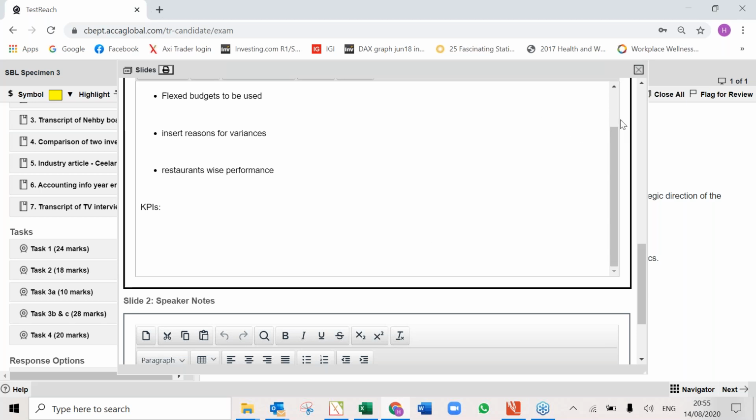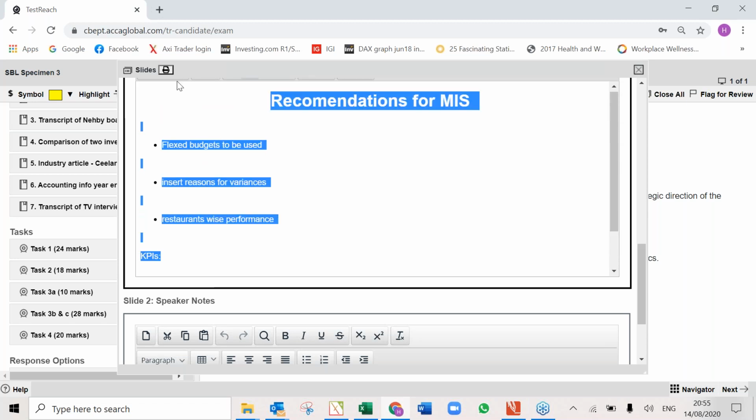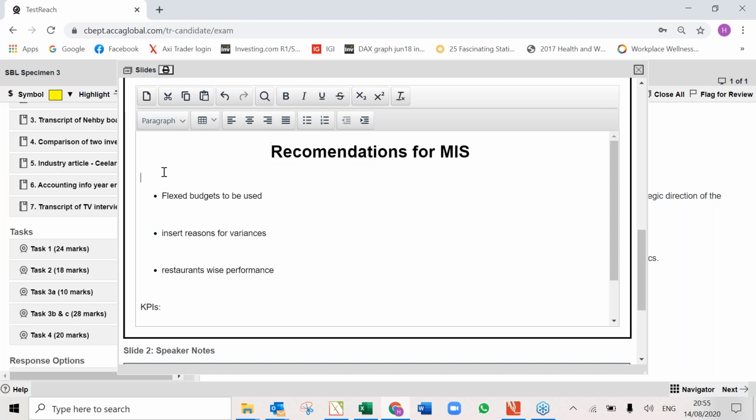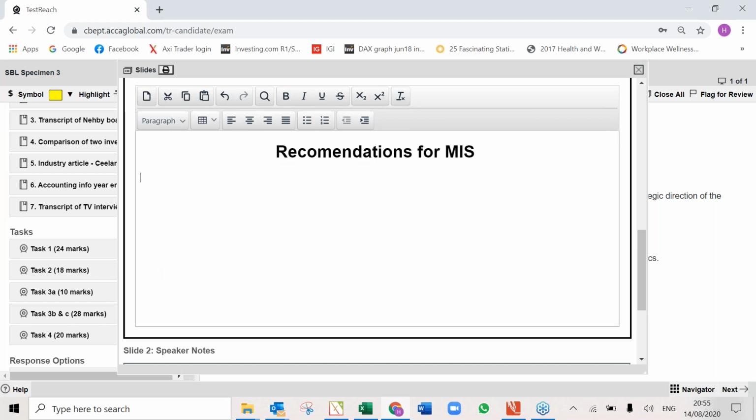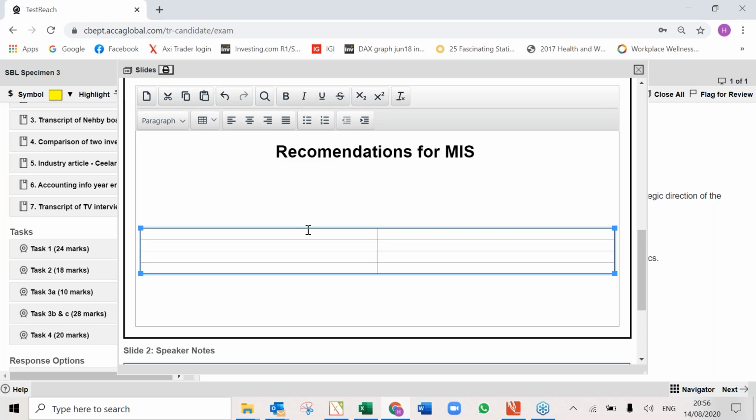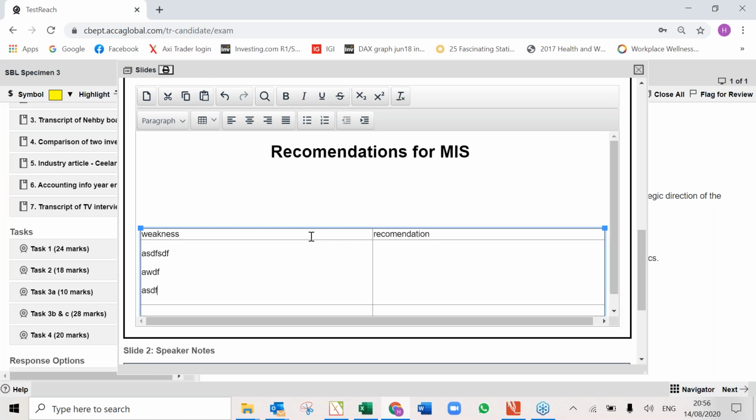Right. So I want to test one thing. I want to see whether you can insert a table. I'm curious because one student asked me, in case the question asks you for weakness and recommendation in one slide, can we use a table in a slide? So let me see. Awesome. So the table is working. So you will say, okay, so the table is working. Perfect.